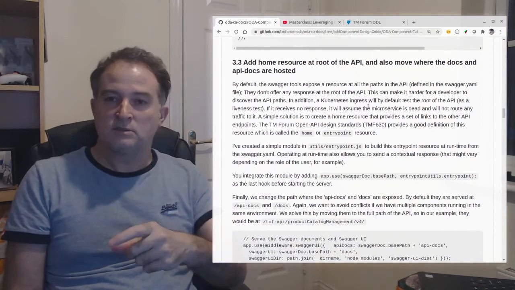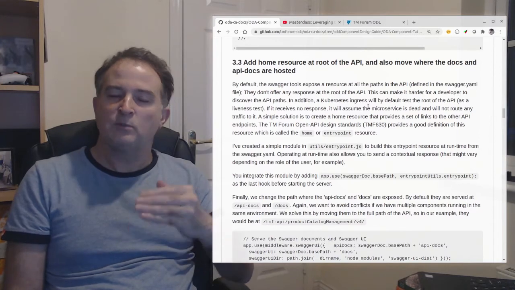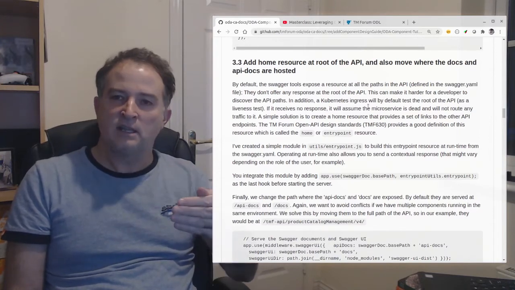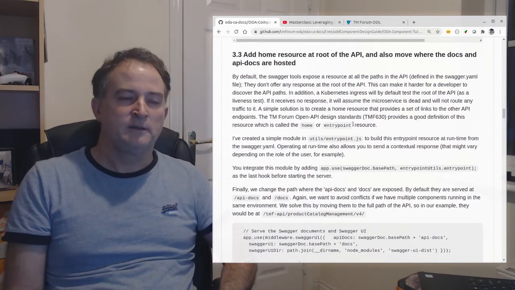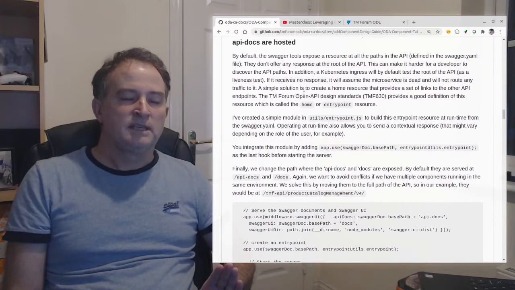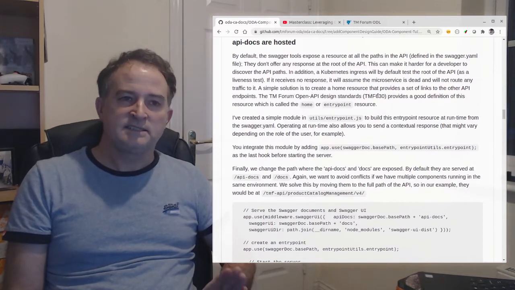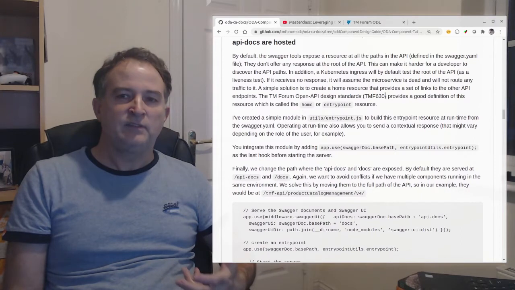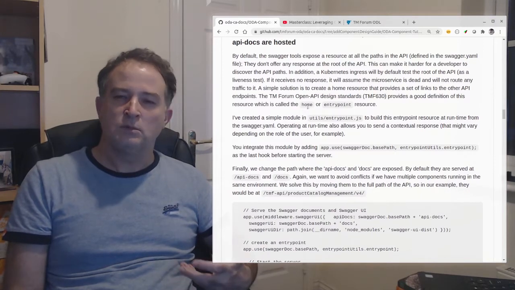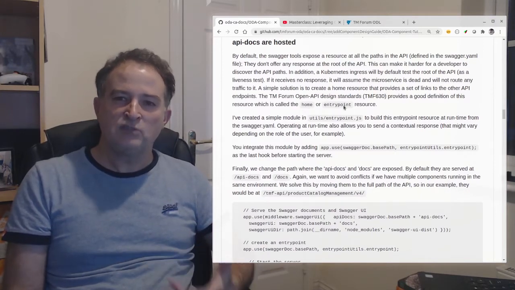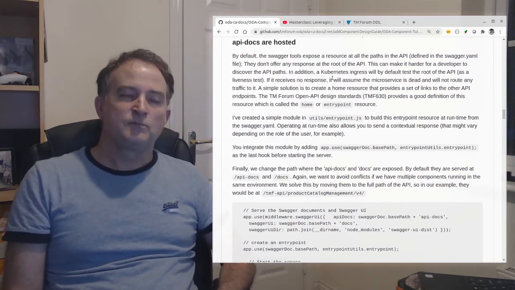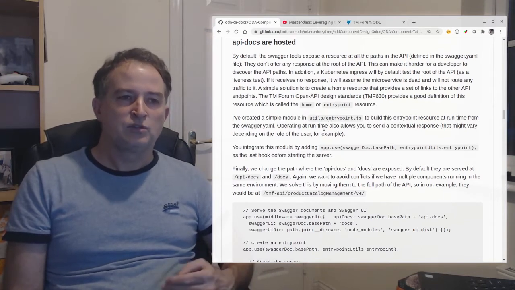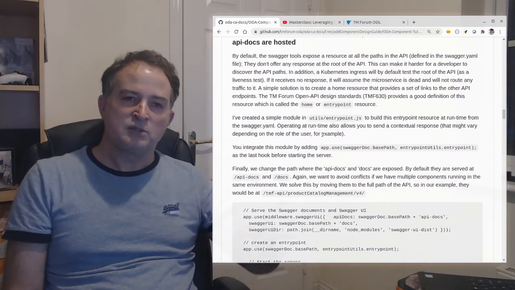So we want to put something at the root of the API that gives some sensible response. Kubernetes will do a liveness test, but also it's helpful for the developer that they can browse and discover what resources are available in an API. And in fact, in the TM Forum OpenAPI design standards, this TMF 630, there is a good definition of what they call a home resource, sometimes called an entry point resource. And so what I've done, and it's in the tutorial code, is create a little module that will generate this entry point resource, again from the Swagger file.